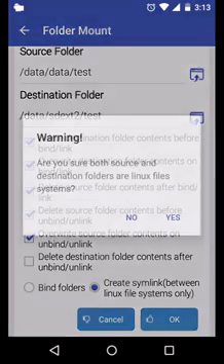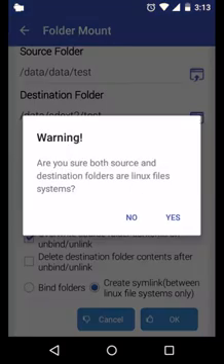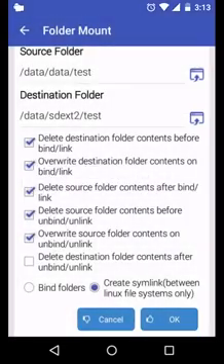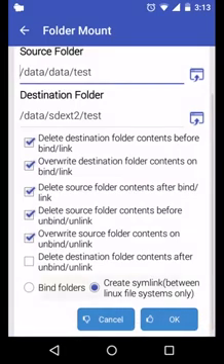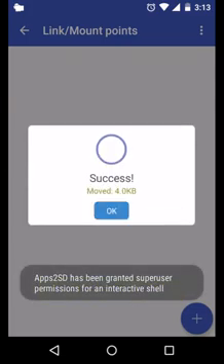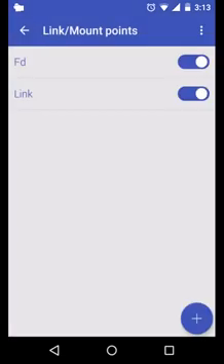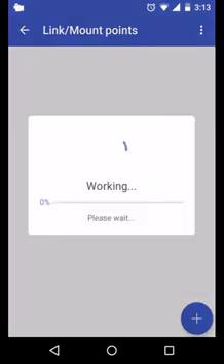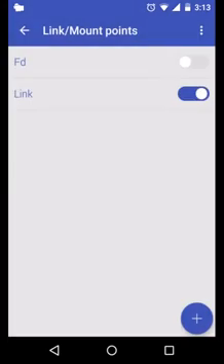We'll select a bunch of options, then we can select create symlink. It will give you a warning like, are you sure both source and destination folders are Linux file system? If you're sure, then click on yes, otherwise you can click on no. We'll click yes, then we can click OK. It will create the pair. Now if you want to enable it, again you can click on the toggle button. The link is created. Now if you want to disable it, you can click on the toggle button. It will restore it based on the options.